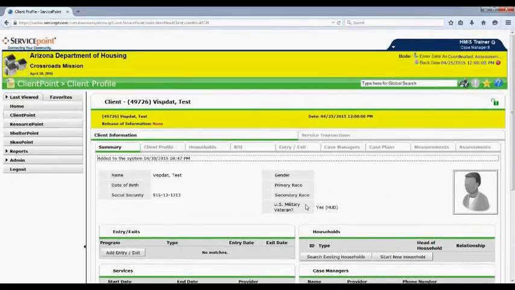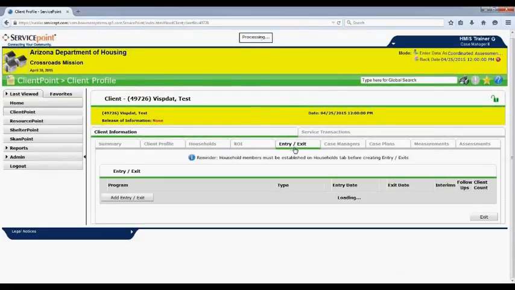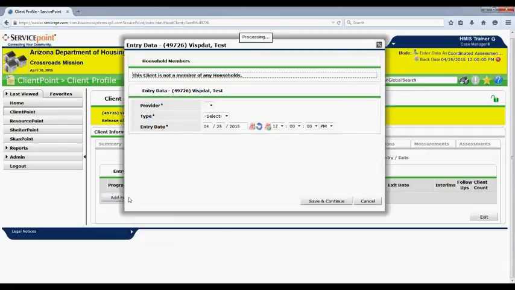Great. Once the client record opens, go to the Entry Exit tab, and we're going to create an entry into the Coordinated Assessment Project. Click the Add Entry Exit button. Ensure the provider says Coordinated Assessment Project. If it does not, if it says your provider, such as Crossroads Mission, that means you're not in EDA mode and you need to cancel your command and go back and get into Enter Data As mode first.